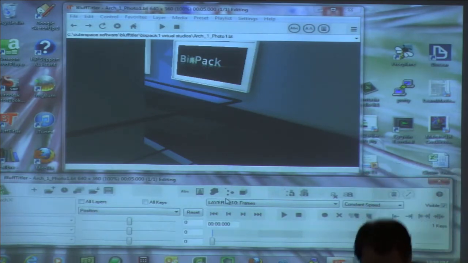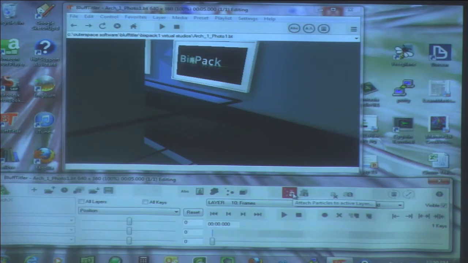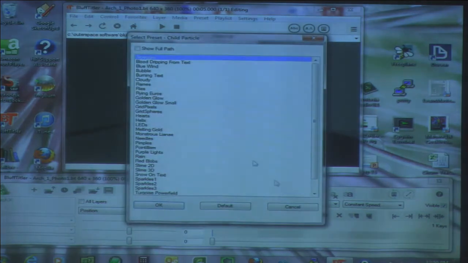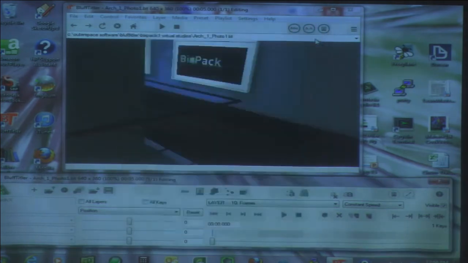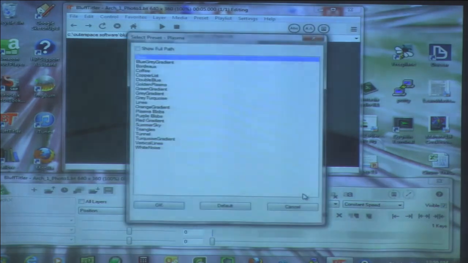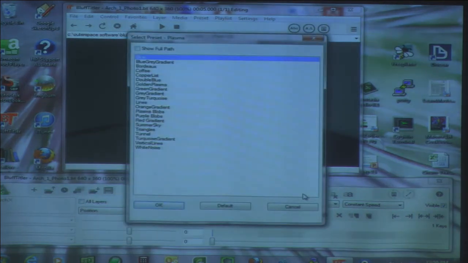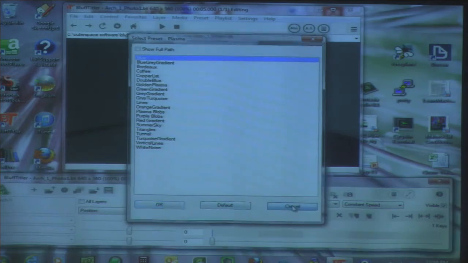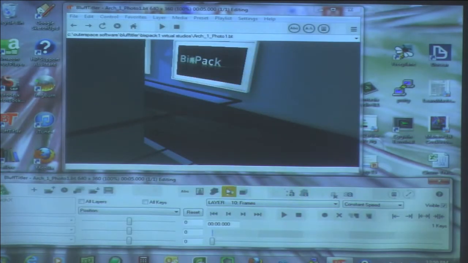And I don't know, I really like playing with it. Now right here, I can attach particles to the different layers. If I click that, it's going to show me all the particles that are available. Clouds, flames, pimples, sparkles, whatever you want. Over here, I can add a plasma element to whatever the current layer is. Golden plasma, triangles, summer sky. And that just takes it away.